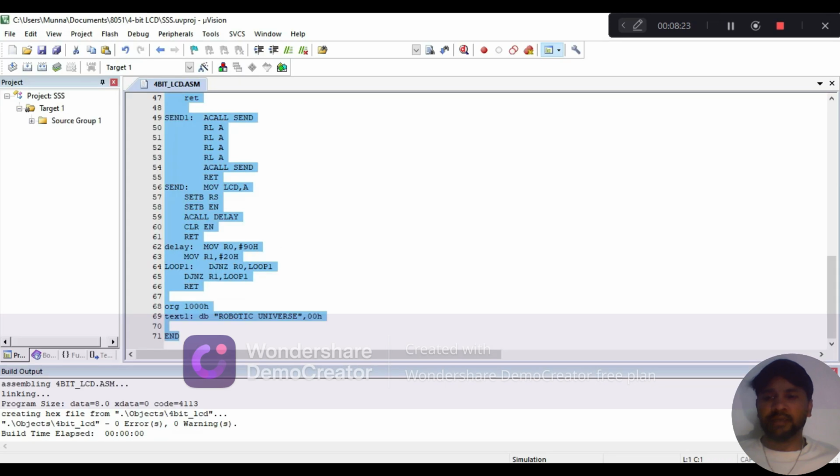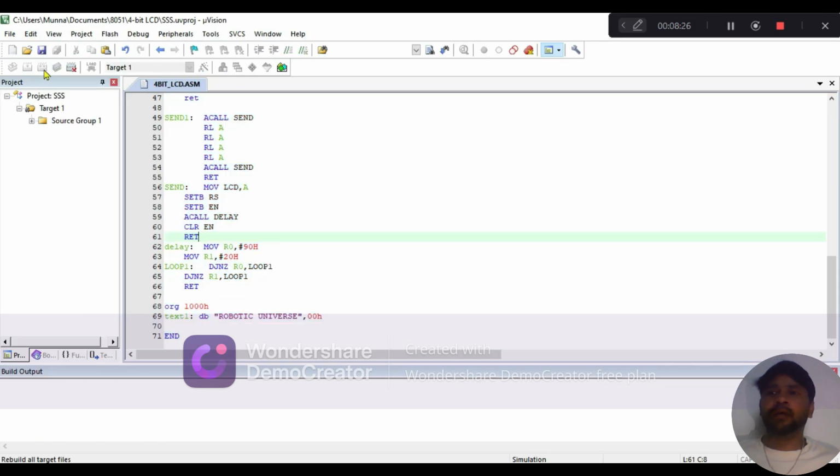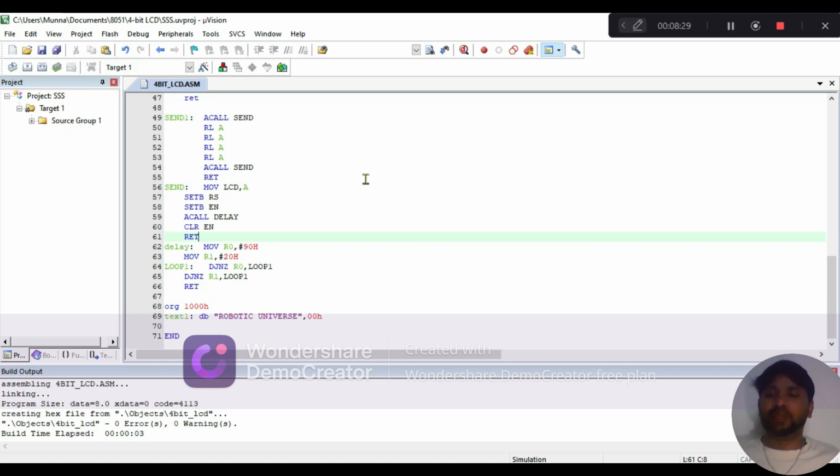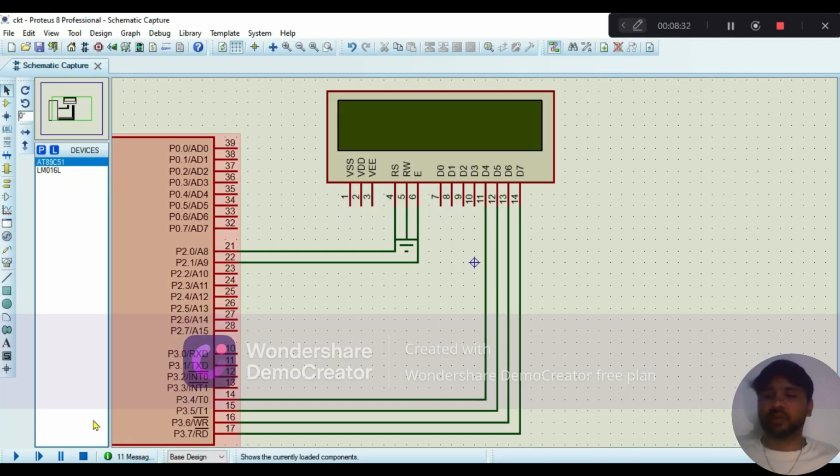I have verified that. You know how to create the project and also how to generate the hex file. Okay, let me run the code. You can observe, we have to use the higher data lines D4 to D7. Don't use the lower data lines D0, D1, D2, D3. We should use the higher order data lines D4, D5, D6, D7, which are connected to the port 3 higher order IO lines, port 3.4, 3.5, 3.6 and 3.7. Okay, so this is the 4-bit connection.